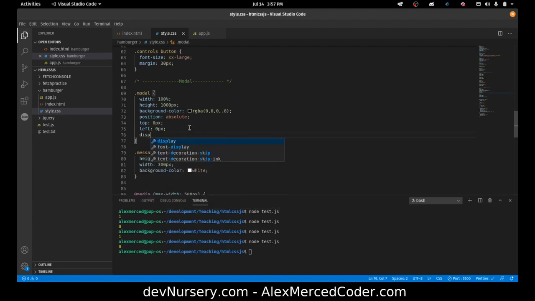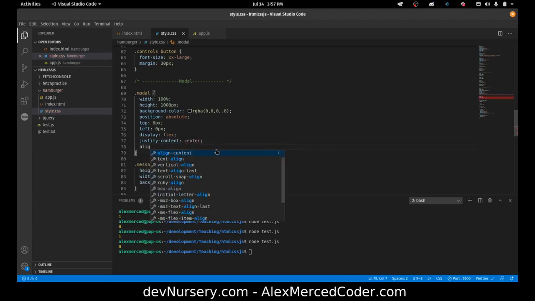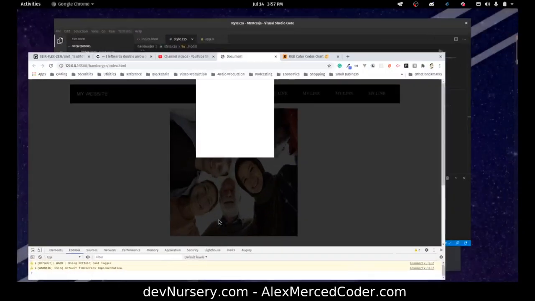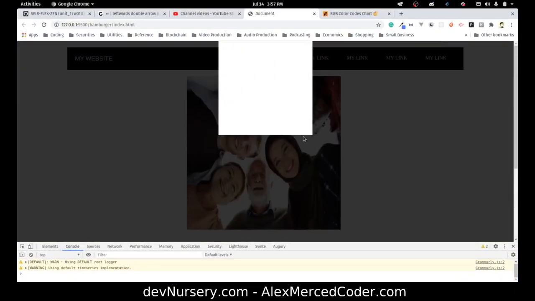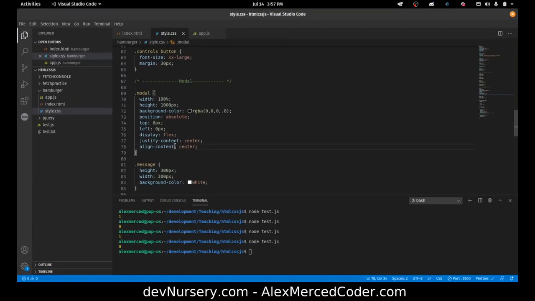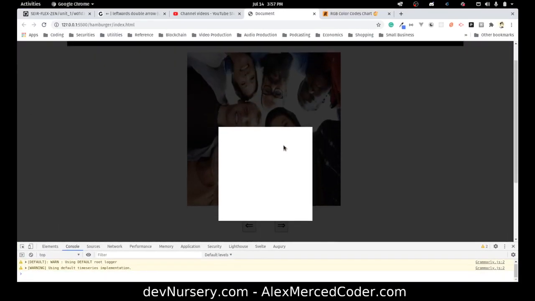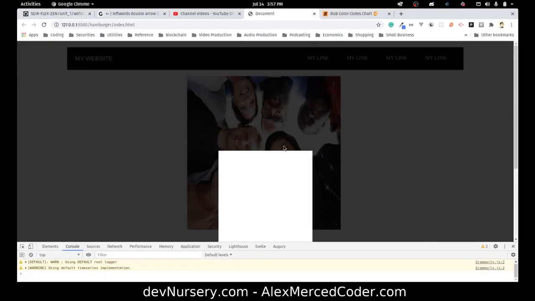I want to make this display flex. I'm going to justify content center, align content center. Let's try align item center. There we go. So it shows up in the center, but I don't want that.